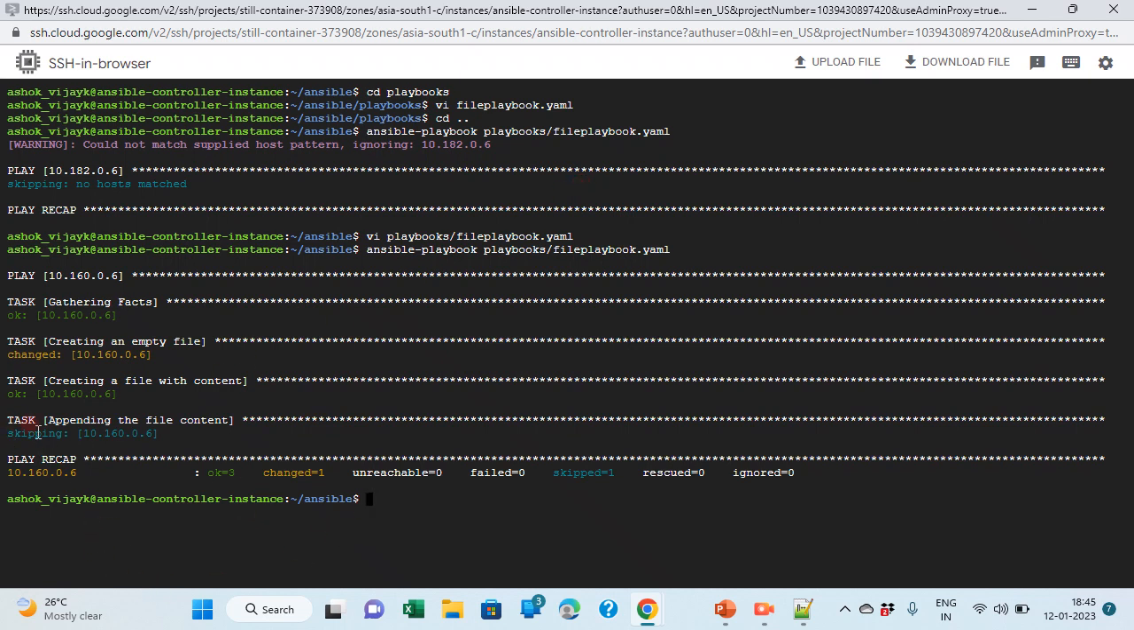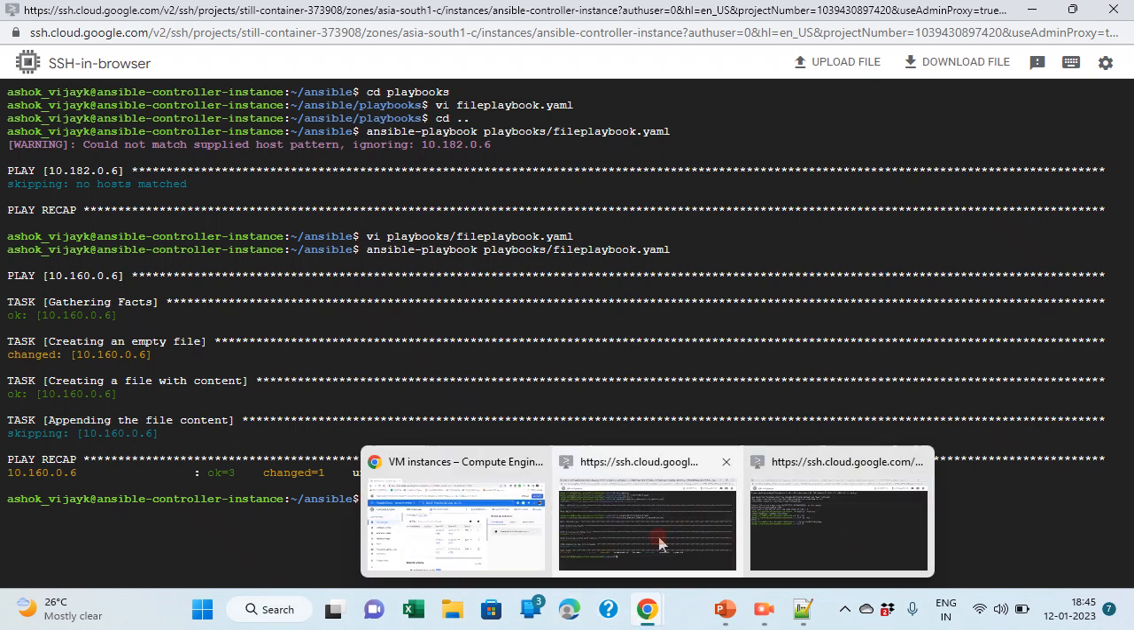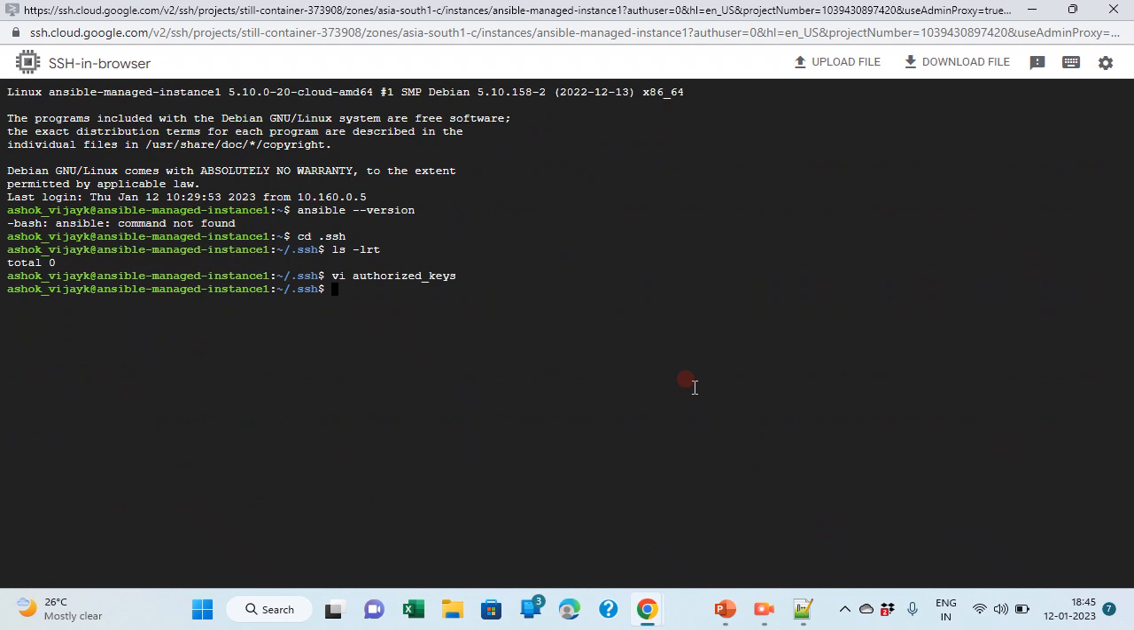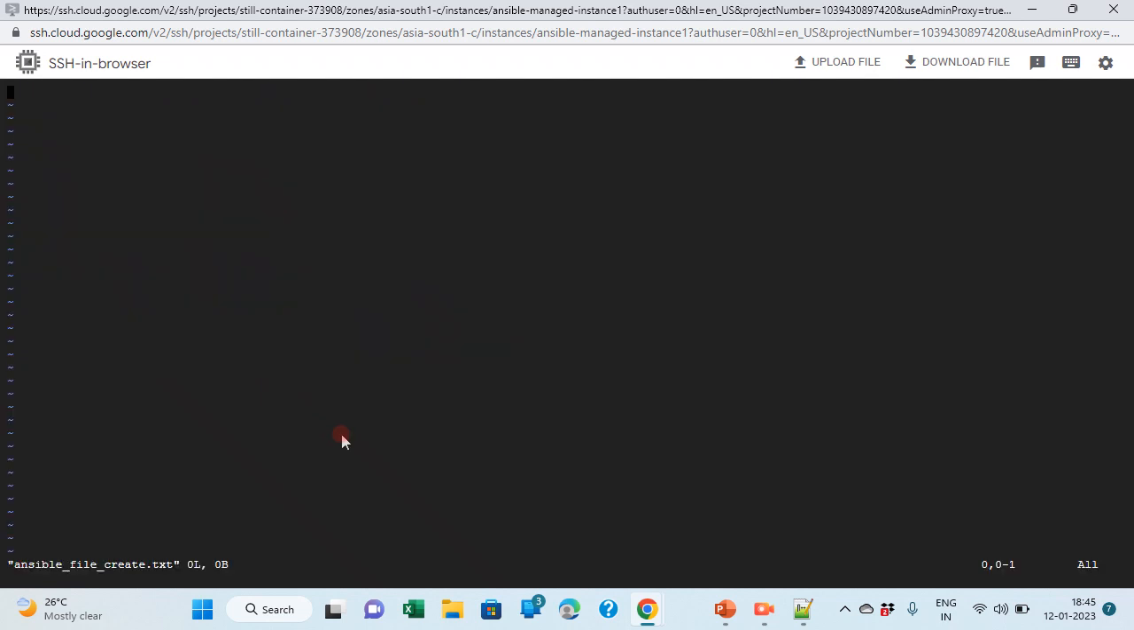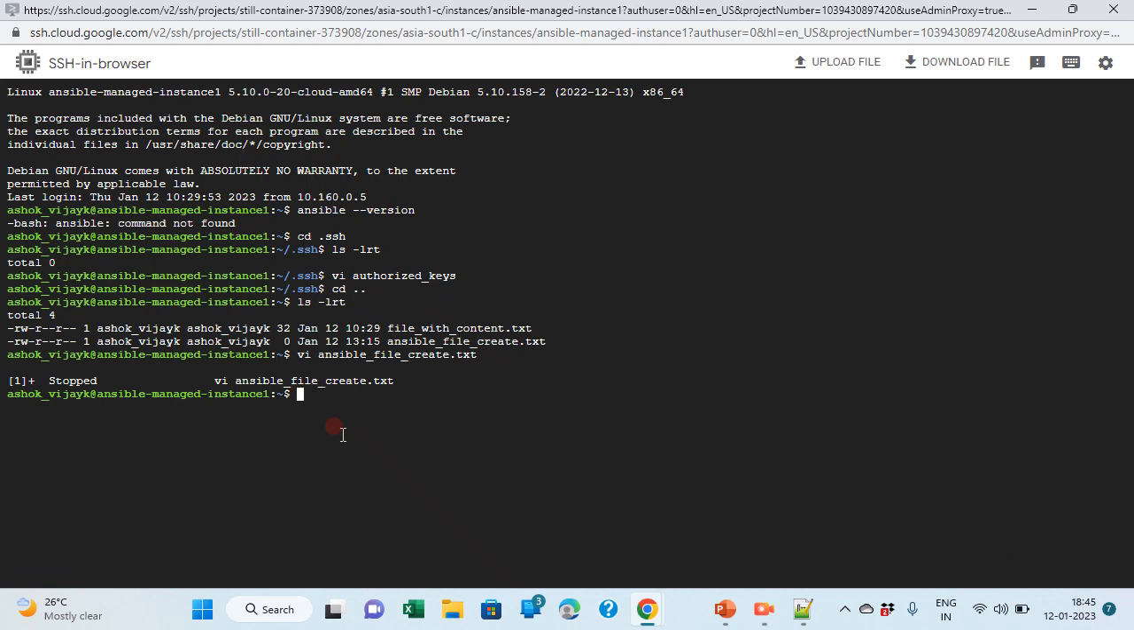So it has skipped the last one because I have not sent any command line parameters. Okay, now let me move on to the managed node and show the files being created. cd, ls -lrt. So if you see here, there is a file with content, and Ansible file create.txt, which is a touch file. You can see 0 bytes. So I can open and show you. It doesn't have anything, 0 lines.